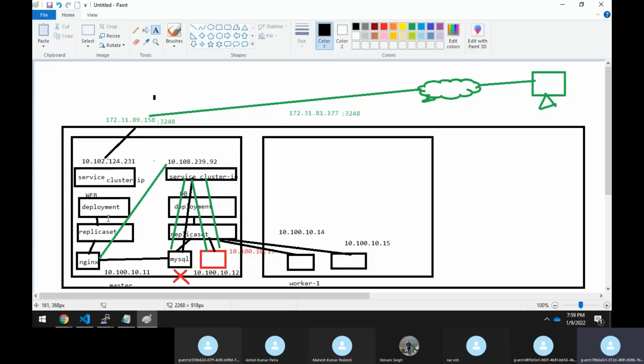Whenever you create a deployment and a service of type NodePort, automatically, on the node's IP address, a unique port number will get exposed, and the same port will be exposed on all other nodes within your Kubernetes cluster. So whenever a person outside the Kubernetes cluster wants to communicate, he can hit this IP address on this port number.